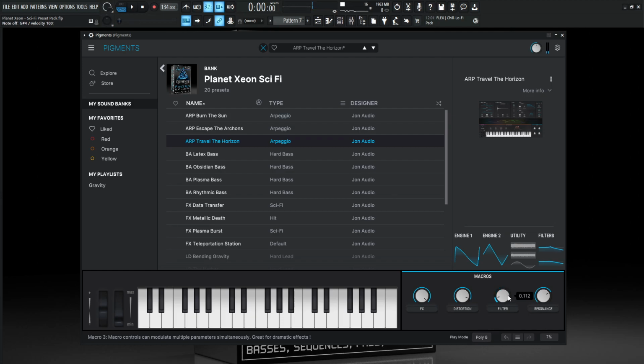That one's obviously inspired by the 303, but with more of a futuristic sound. I took a lot of the elements of what makes a 303 a 303 and brought that in as an arp, and then futurized it a little bit. Hopefully that makes sense. This is one of my personal favorites in this pack.